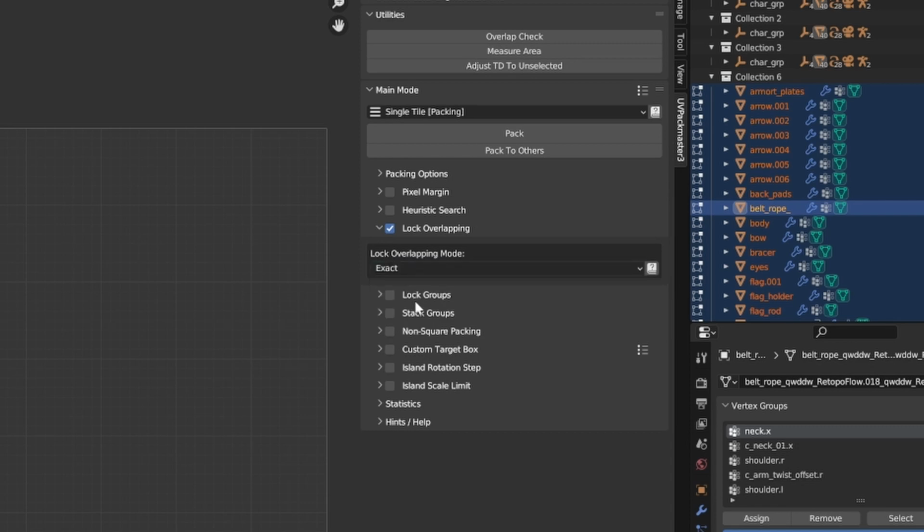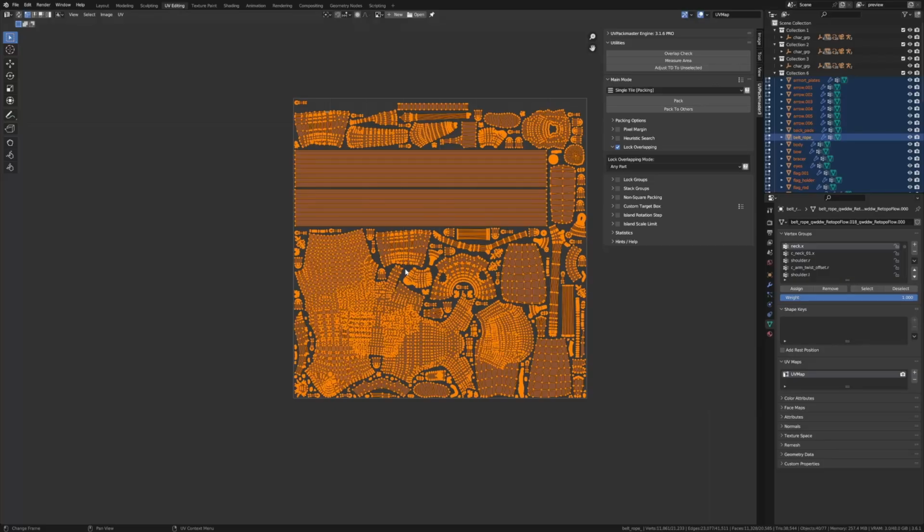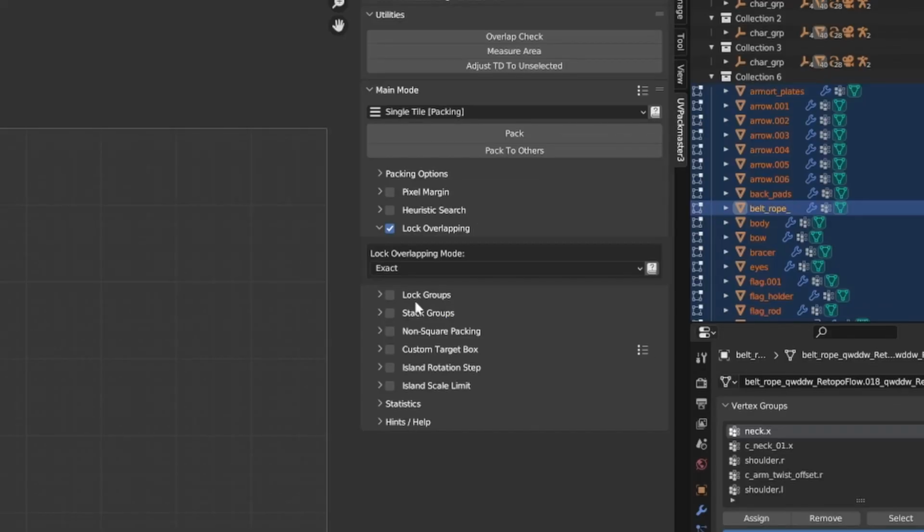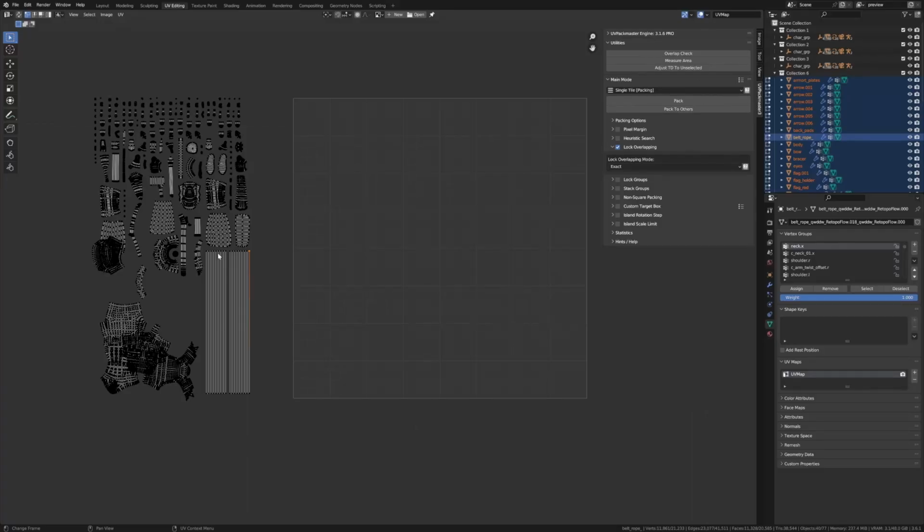Now the exact mode is more picky in deciding whether the islands should be locked together. In this mode, two islands are locked together only if they cover the exact same space in the UV area. By that I mean they will have the same shape and have to be placed on top of each other. Let's have a look at these two because these two pieces are exactly the same. So I'm gonna select both of them.